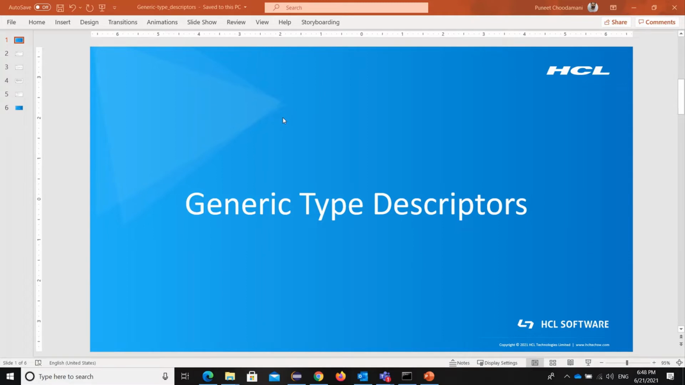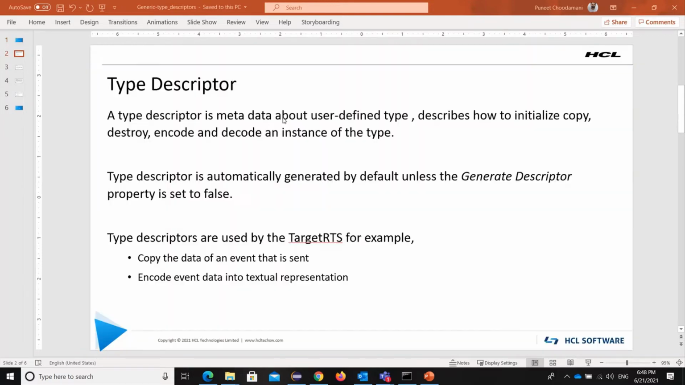Today we are going to see the changes done to support generic type descriptors. Before jumping into the changes, I just want to brief about what a type descriptor really is. A type descriptor is metadata about the user defined type. It basically describes how to initialize, copy, destroy, encode, and so on, all the type descriptor functions.